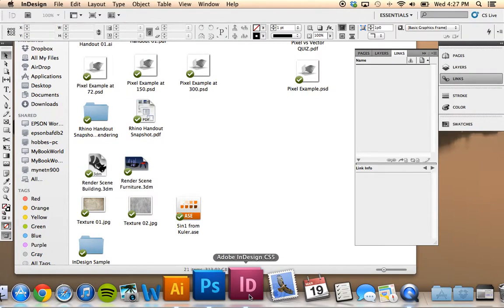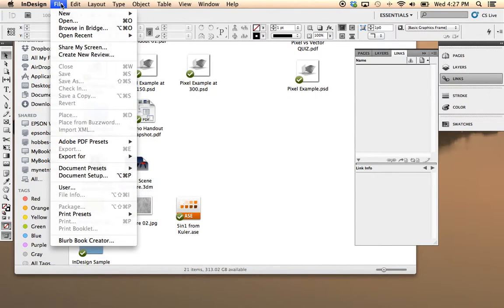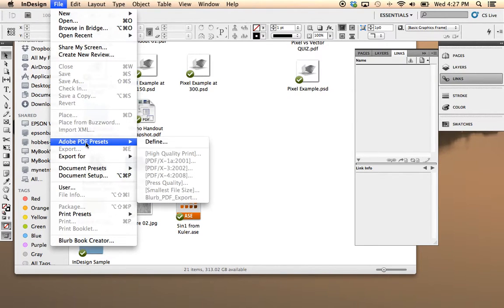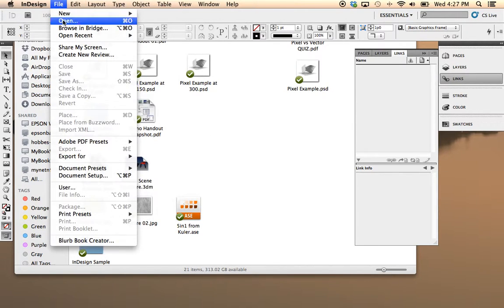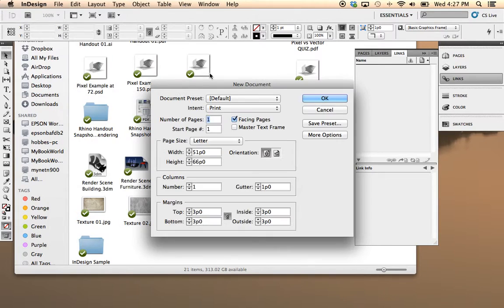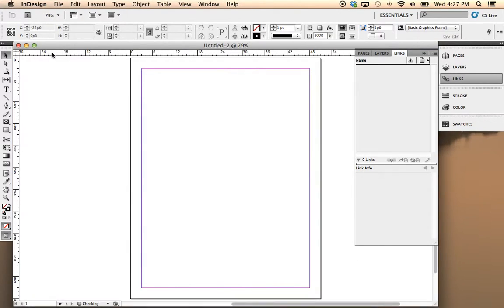Alright, so if you can open up just a blank InDesign file, we're going to go over a continuation of our InDesign lecture. New document. I'll just do a regular letter size. Just the one thing to remember to change is the inches on both.